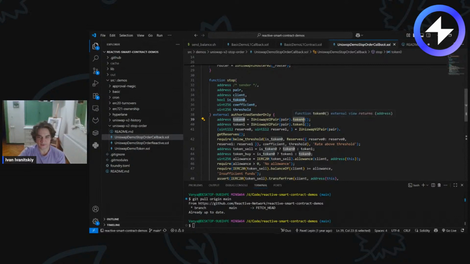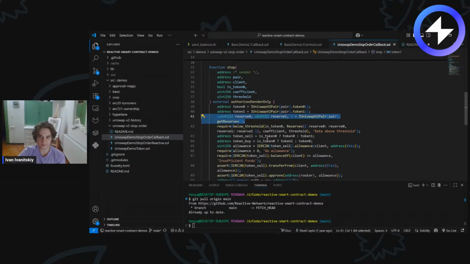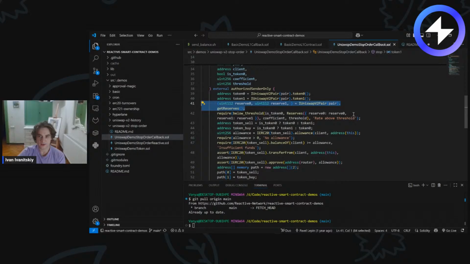Token 0 is the first token that we're trading. Token 1 is the second token that we're trading. We can choose to sell 1 by 0 or sell 0 by 1, right? These are the reserves of these tokens in the Uniswap pair that we're using, right? And here we're making sure that they have enough tokens for us to execute the trade, right?